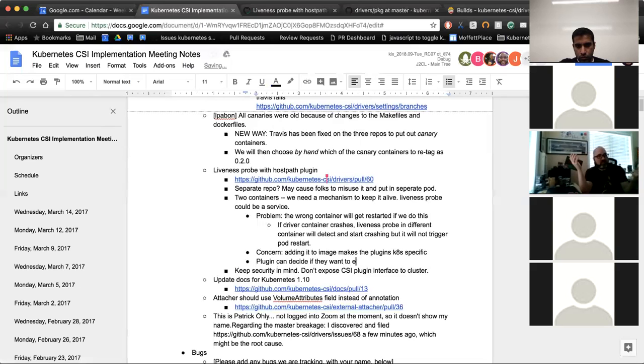I'm just saying that if we're going to include it in an image, the image is supposed to be agnostic. So I'm trying to figure out, maybe we can go back to liveness probe and we can say we need a model where we need to restart the entire pod. You see, maybe that's the fix, that we go back to the API and talk to them about it.